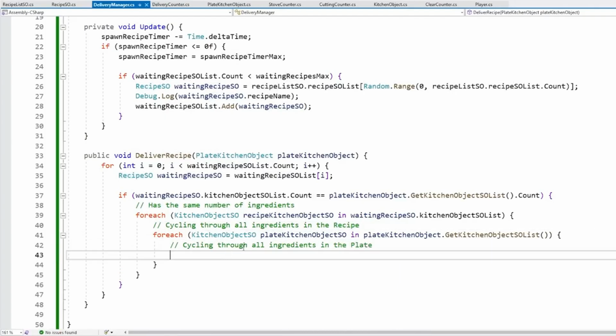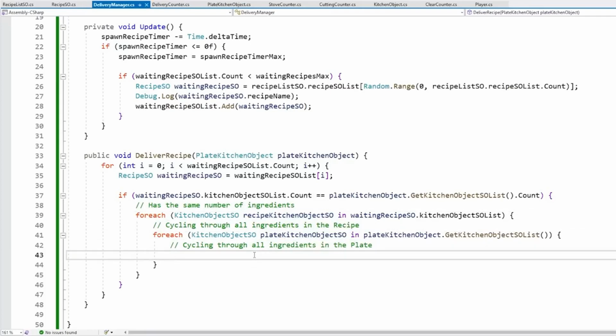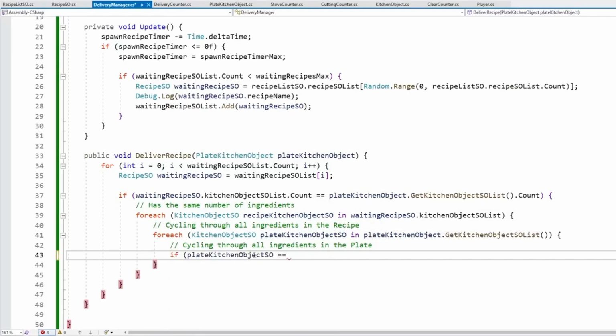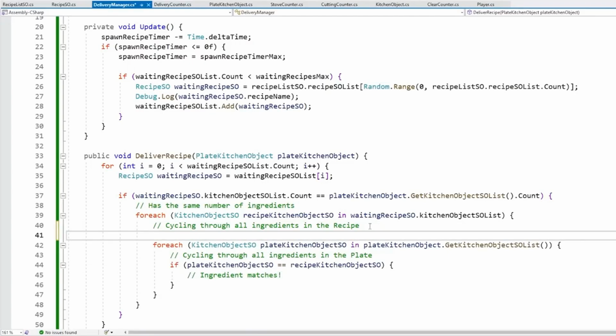Okay, so now here basically we need to see if this ingredient that we're cycling through, if this one matches the ingredient on the recipe. So here we check if the plate kitchen object SO, if this one matches the recipe kitchen object SO. If so, then the ingredient does match. So in order to keep track if it does match, over here before we cycle through all the ones on the plate, let's define a bool for found or ingredient found.